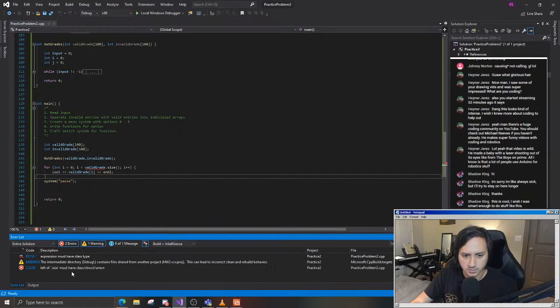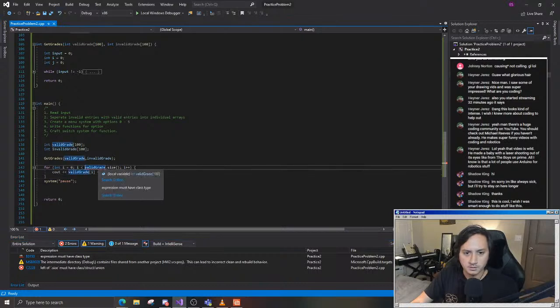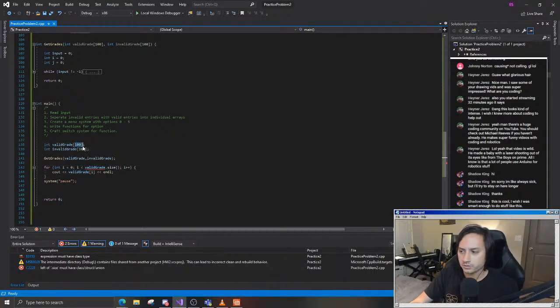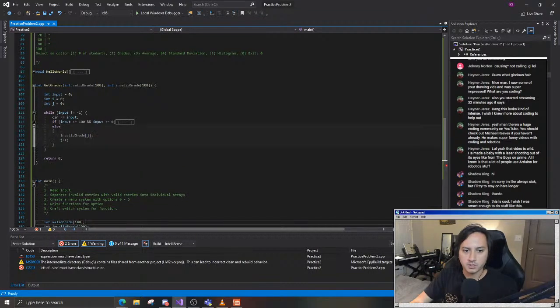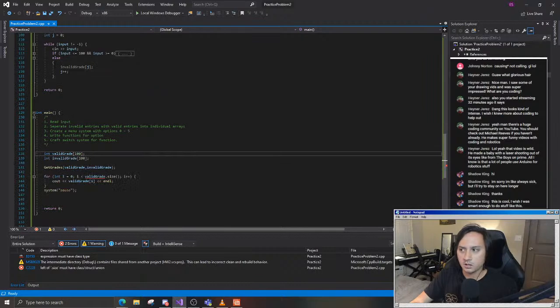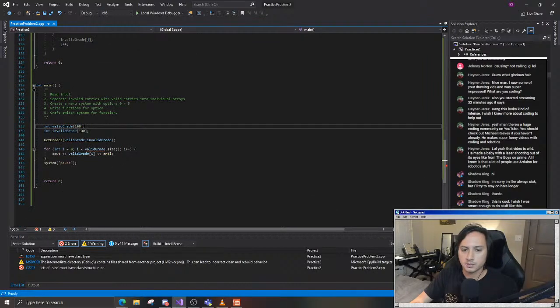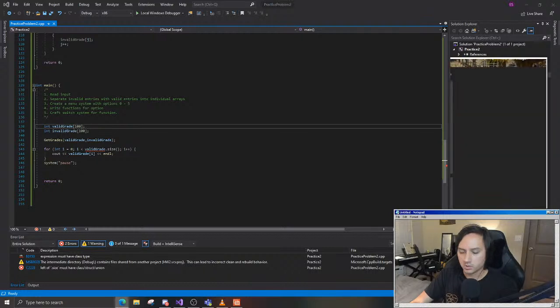Left of dot size must have class struct or union. Valid grade is an array. Oh, you know what it's doing? Since I have 100, I think this is a mistake. I might have to include another thing to get grades just for how many iterations it goes through, because that would give me the size of the array, and then I could use it here. Ooh, that's complicated. Let me just try one more time.